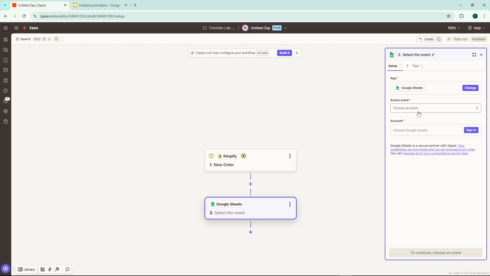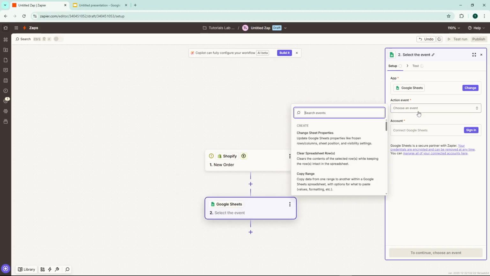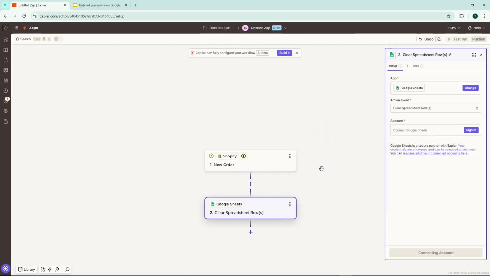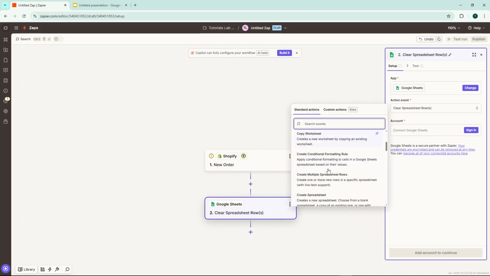After selecting your Action app, choose an action event from the dropdown. If you're using Google Sheets, you might select Create Spreadsheet Row, which will add a new row to your spreadsheet every time a new order comes through Shopify.